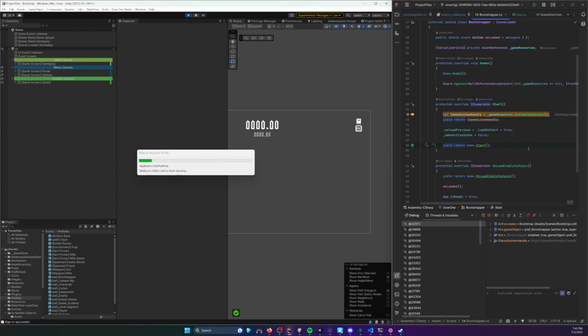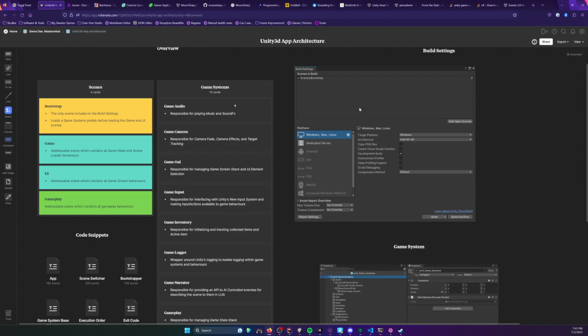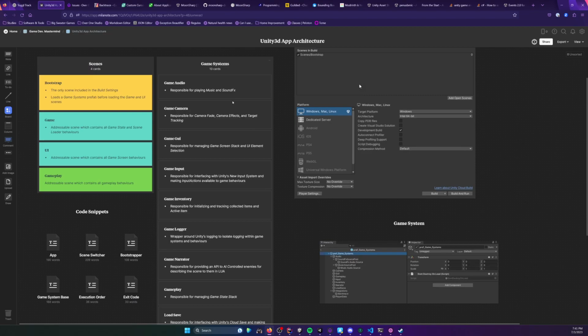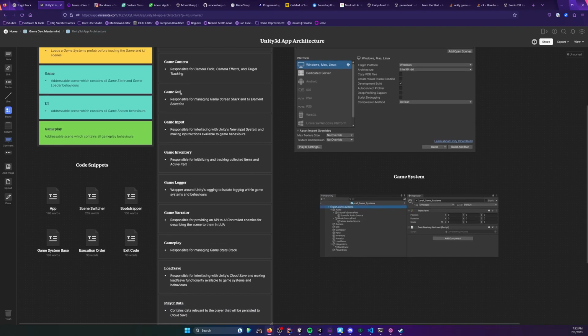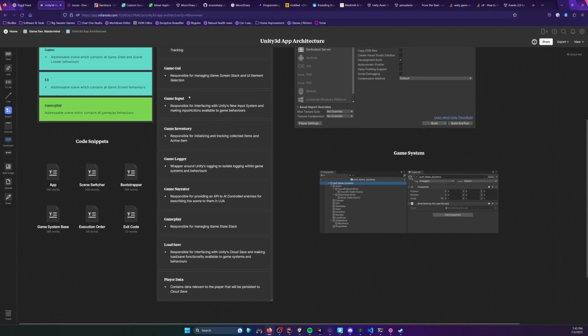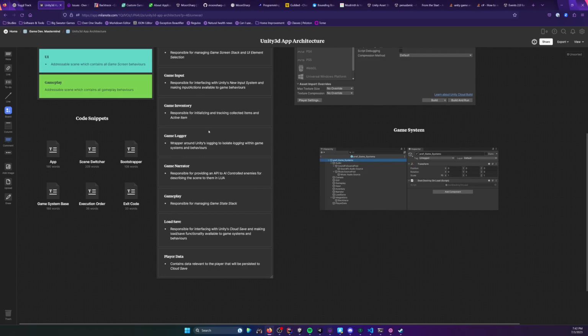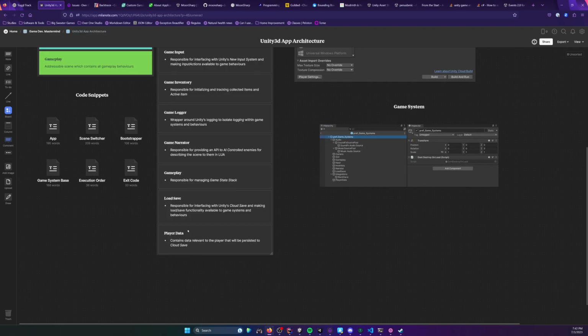And so all this does is it loads the game resources, which contains all of the game systems, right? So if we look back real quick to this, I have a single instance that is an addressable asset in my project, which contains child game objects for the game audio, the game camera, the game GUI, the game input, inventory, game logger, the game narrator, gameplay, load save, and then just a container for player data.